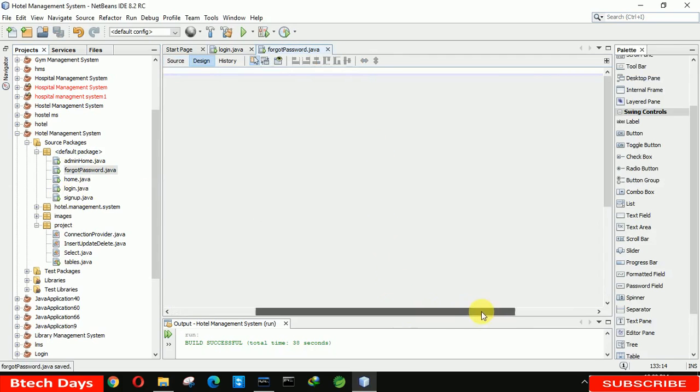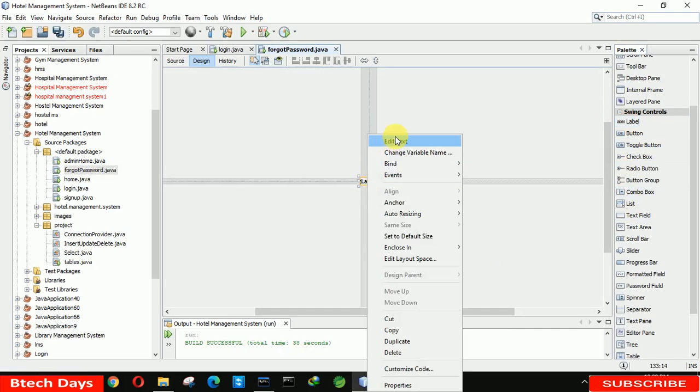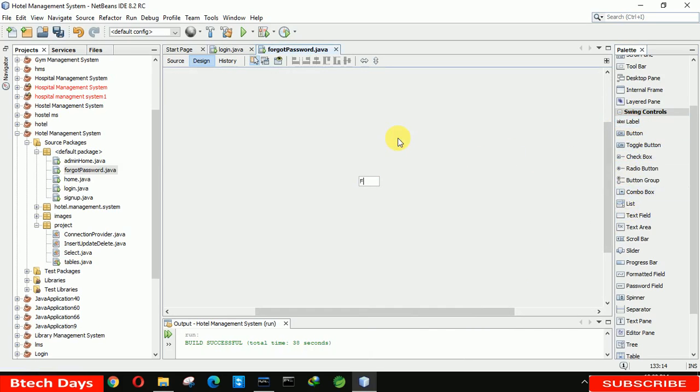Okay, after that we have to move to the center of this page, and after that we have to insert a label here. Okay, label here, and here we have to write forgot password. Okay, and we have to insert a question mark at the end.